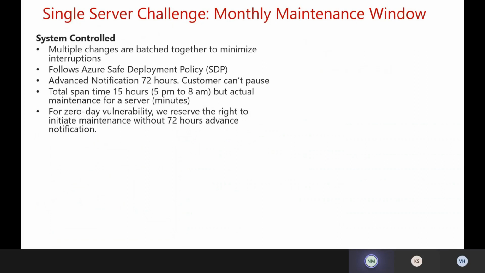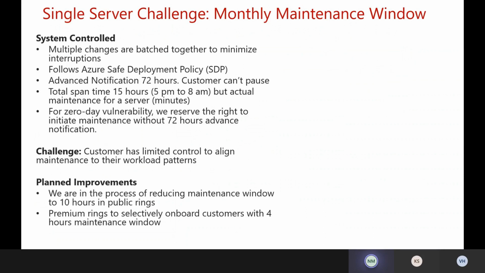Yeah. So the monthly maintenance window, that was again a challenge faced by some of the users where, while there is advanced notification of 70 hours and there is a defined window when the maintenance will be done on your servers, the actual maintenance only happens within minutes, like 2 to 5 minutes probably, but it's something that you did not have control over. So with single server, that is still the case, right? You don't decide when that maintenance window can be. So that's something that is again a learning. You don't have control, and this is what we have improved.